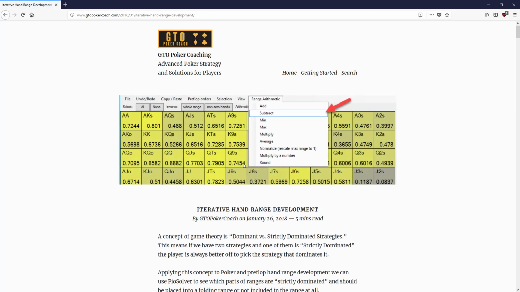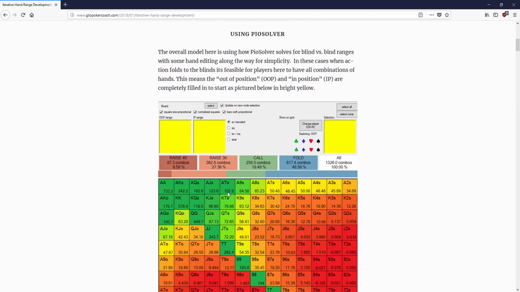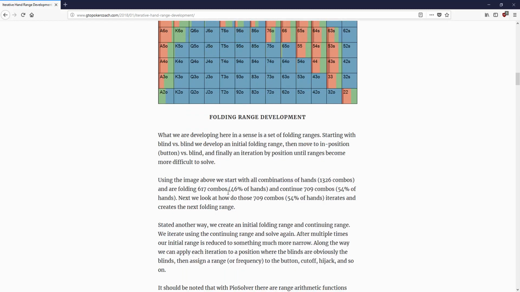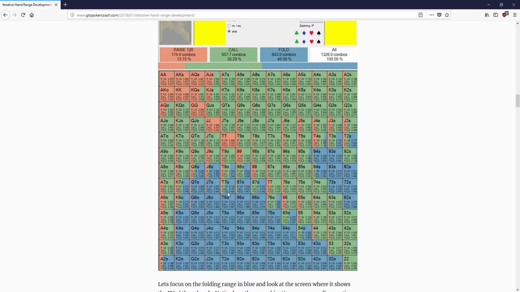So what the iterative hand range development concept becomes is we are looking at, when we look at position versus position, what combinations of hands become removed, what combinations do we play from certain positions. That's probably the easiest way of saying it. Now, when we look at how this is developed using a solver, I think the easiest way is to just scroll down here and take a look at this actual screenshot.